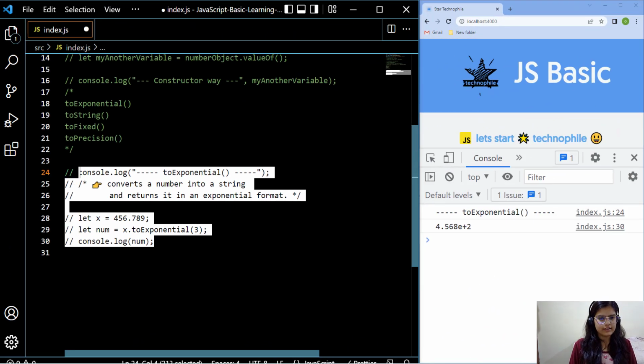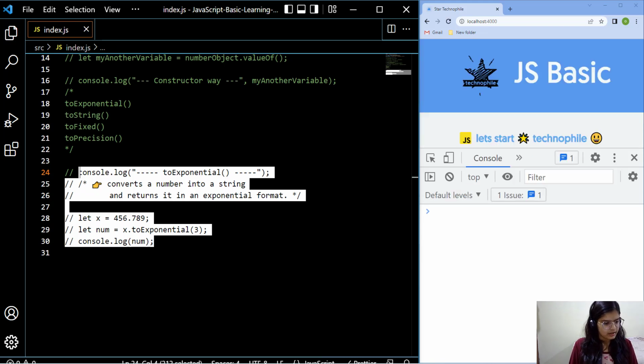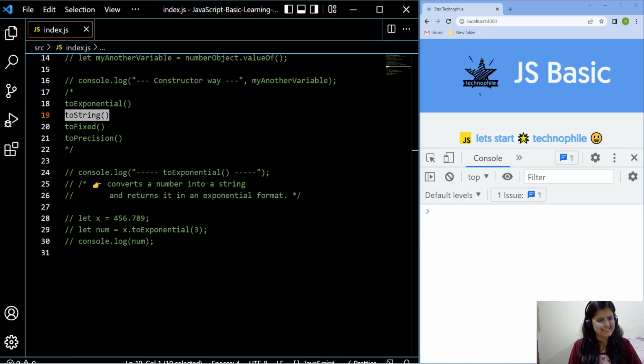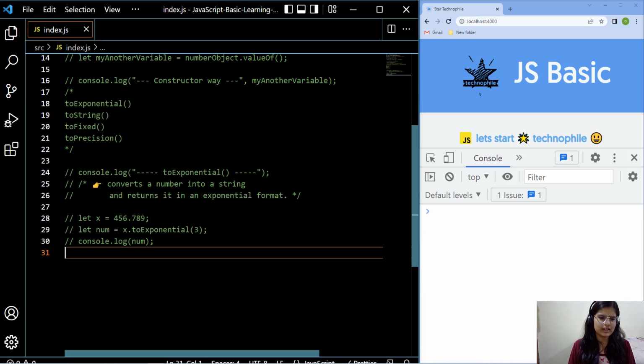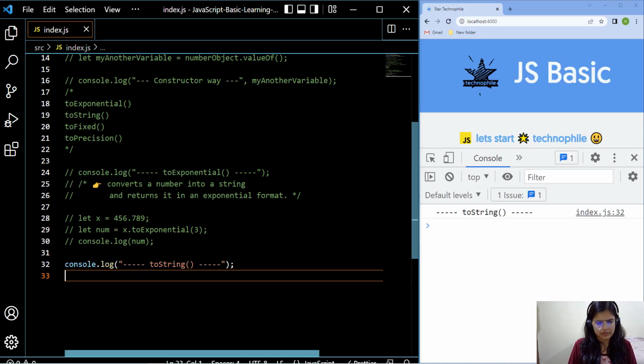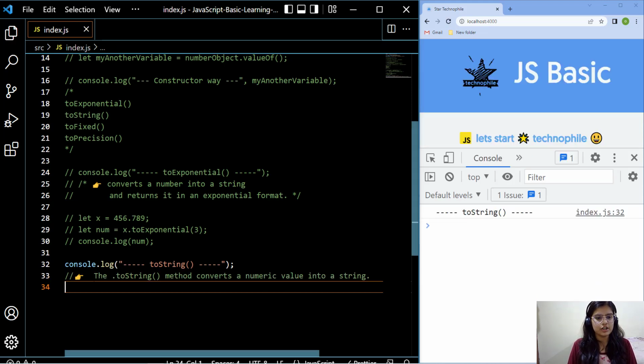Now let's see the toString method. Here it is, a toString method. So what about toString? As the name suggests, it will convert a number type into a string format, right? Nothing fancy. So let me give you one definition that you will consider in a more intuitive way. Here it is, the toString method converts the numeric value into a string one.